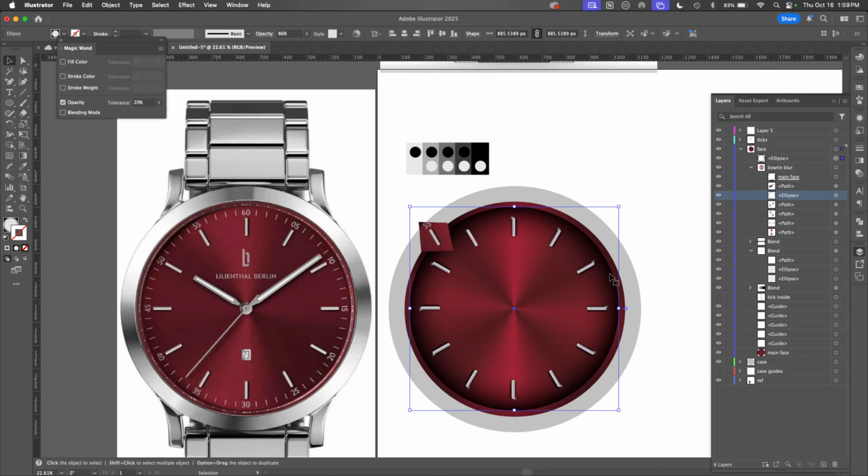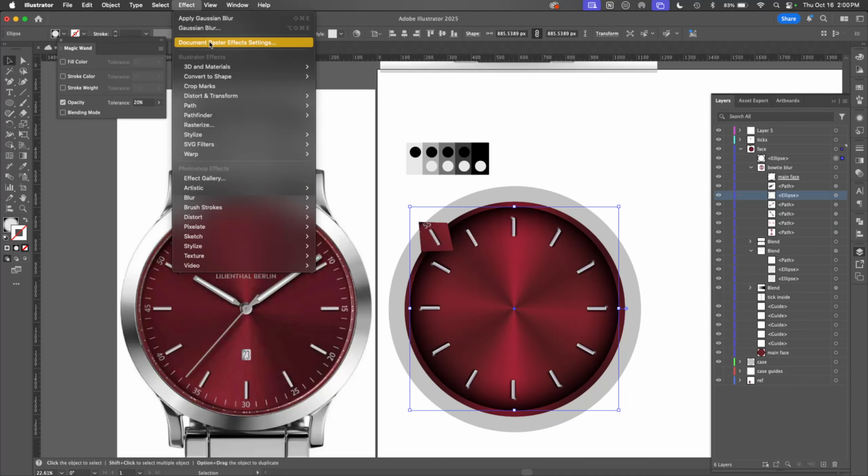About your effects setting that you did, was that per document or was that instance for each effect? Good question. Yeah, it's the entire document. Anything that you do with effect, document raster effects settings is document wide.